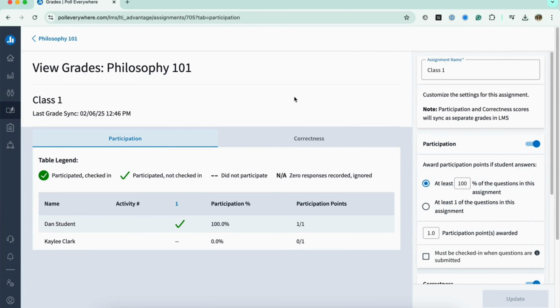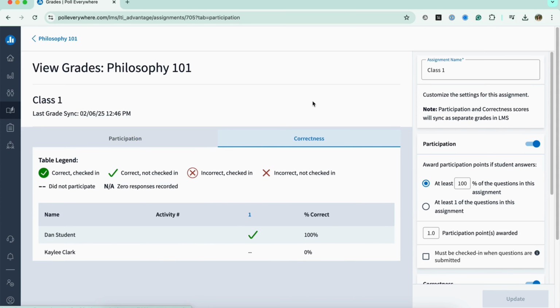Now, so far while viewing my grades, I have been toggled onto the participation view. I also have the option of toggling over to the correctness view. So this gives you a really nice breakdown of how your students did in both terms of participation and correctness. It's very easy to toggle back and forth, and it gives you a really nice breakdown of how your students did during this class.